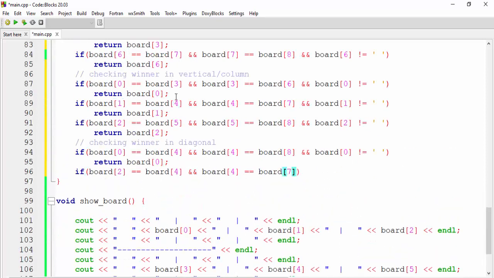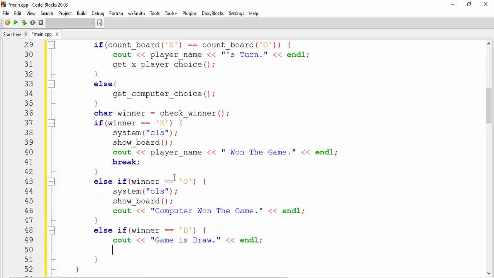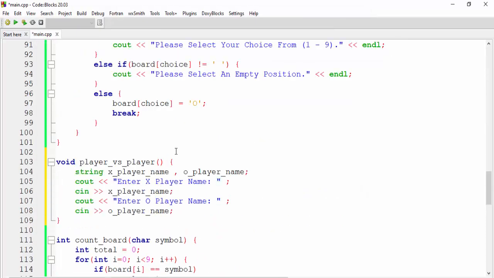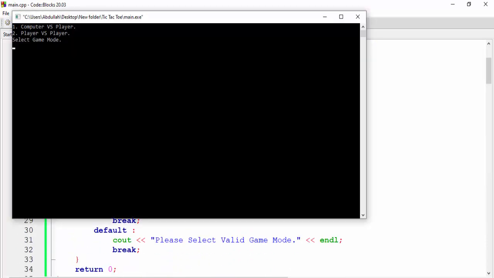And there is another interesting thing in this game. We will implement two modes of this game. In the first mode, the user and computer can play the game, and in the second mode, two players can play this game.